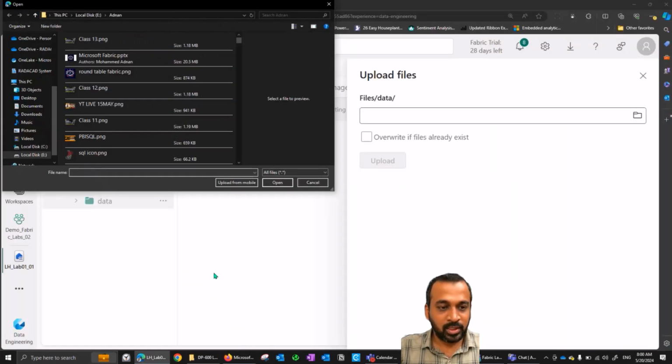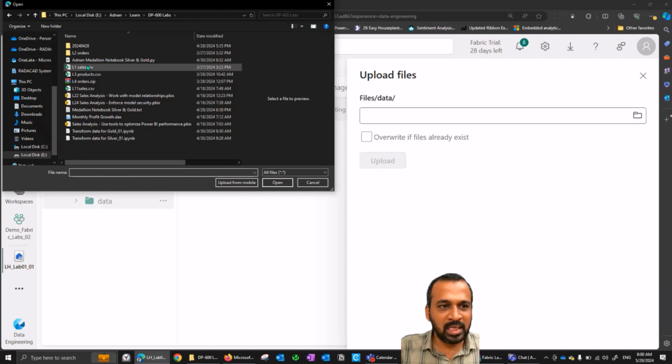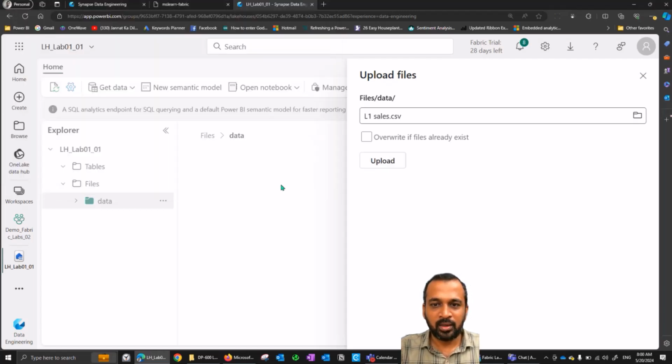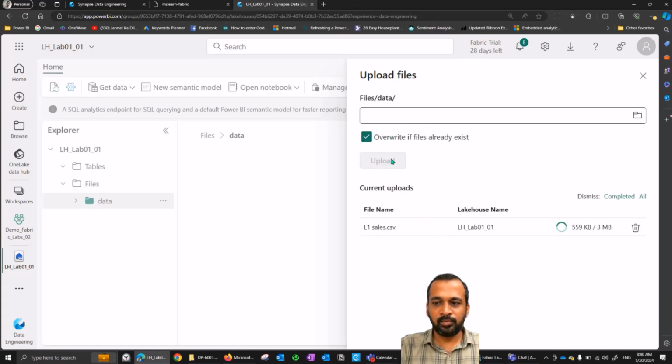So selecting on this one, I have this location. Paste this location. I need to select this one, L1 sales.csv, and then click on open. So this is going to add that one. If the file is already available and you want to overwrite the existing file, then you can check these options and then click on upload. It is based on your internet connectivity. It is going to import that, and now it is a 3 MB file imported onto our Lakehouse.